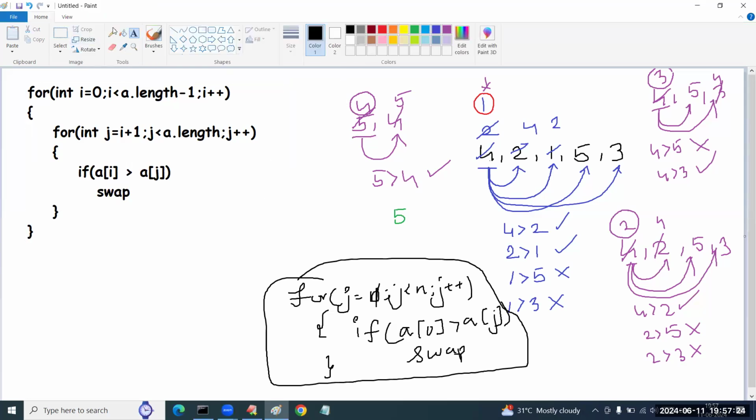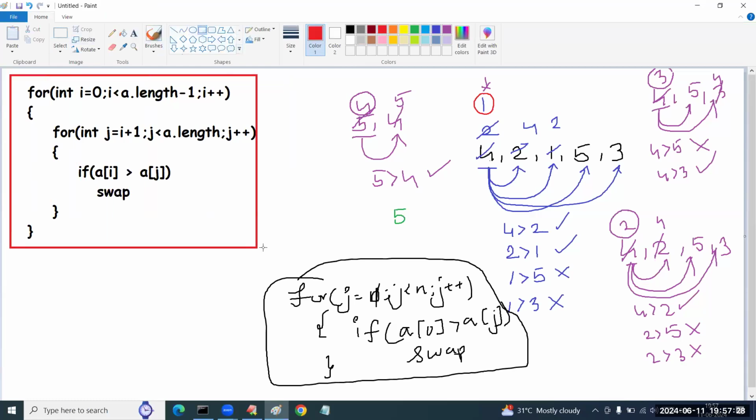Can I say it is a sorting algorithm? Clear up to this? Yes. But what type of sorting algorithm it is, we will discuss later. But it is a basic sorting algorithm. Clear, friends, everyone? Yes.